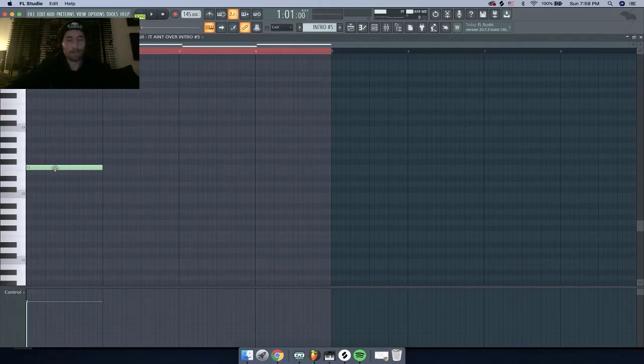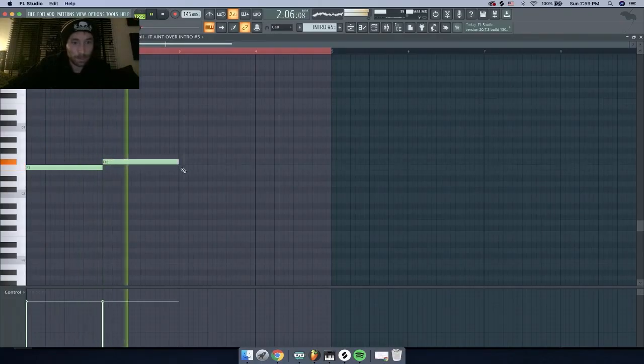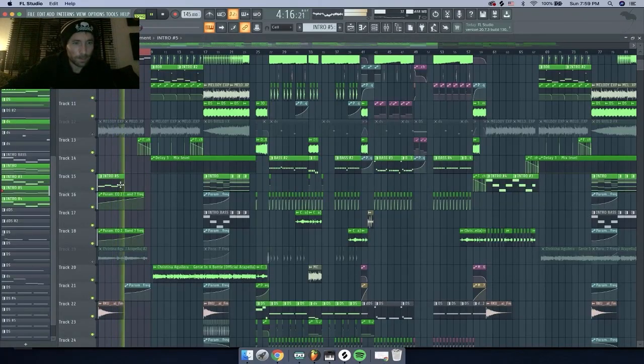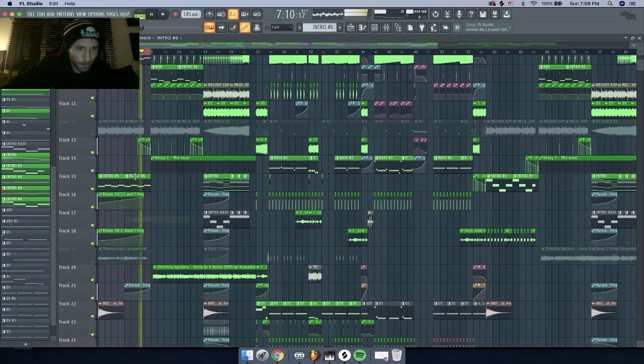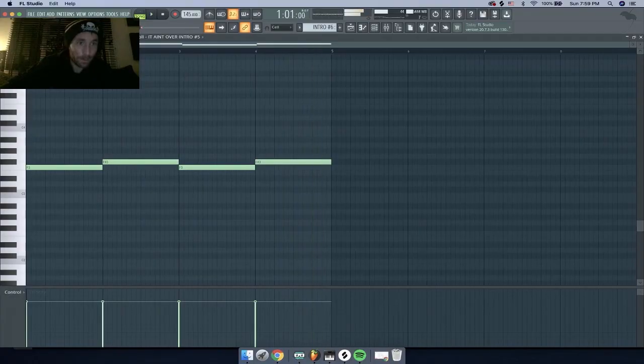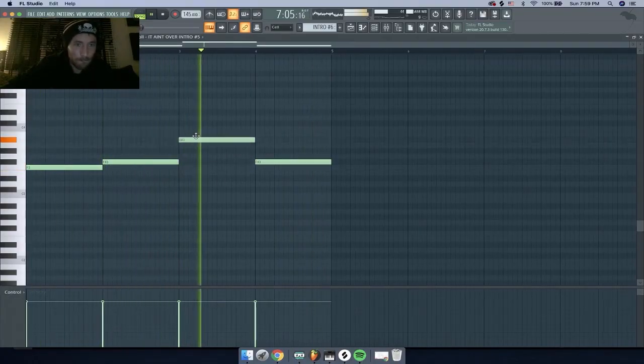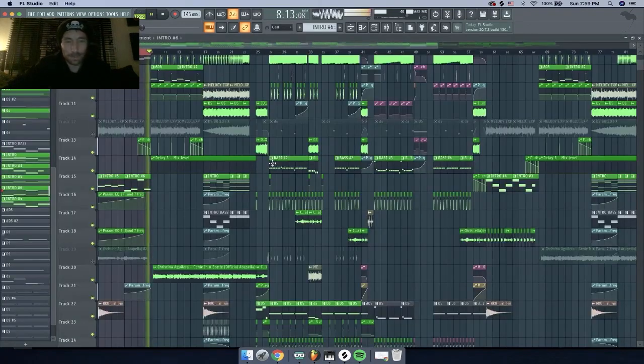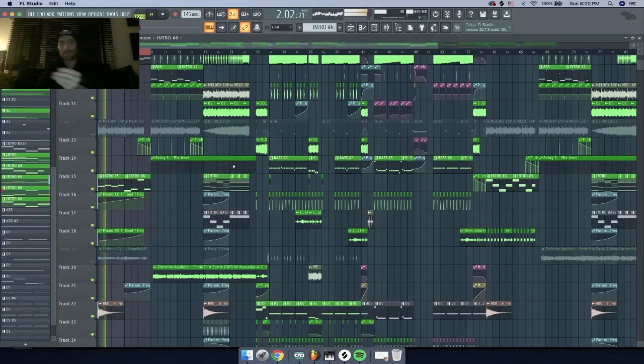So then I'd add a second melody built off of that same key. Just something like that. And then maybe switch it up a little bit at the end. Just something to make it more interesting, I guess.